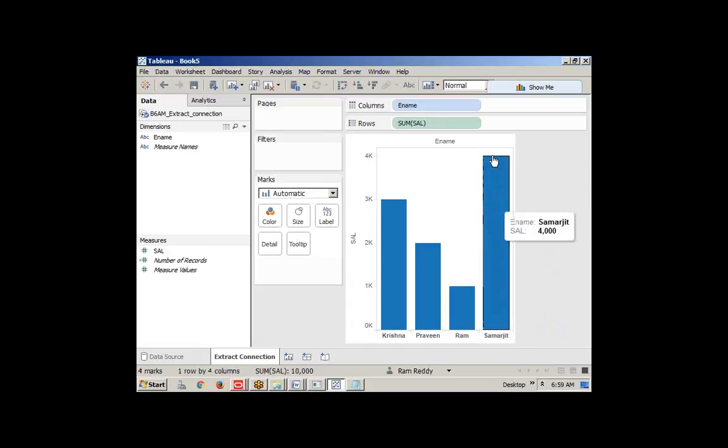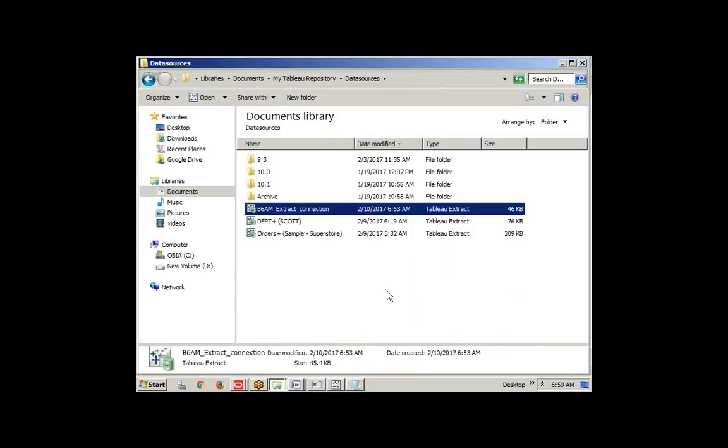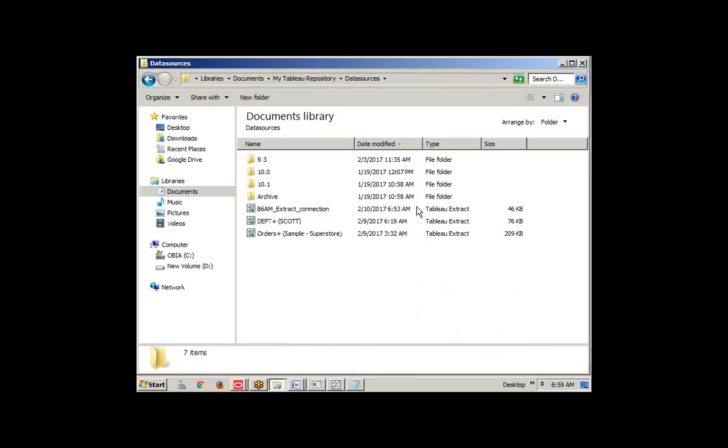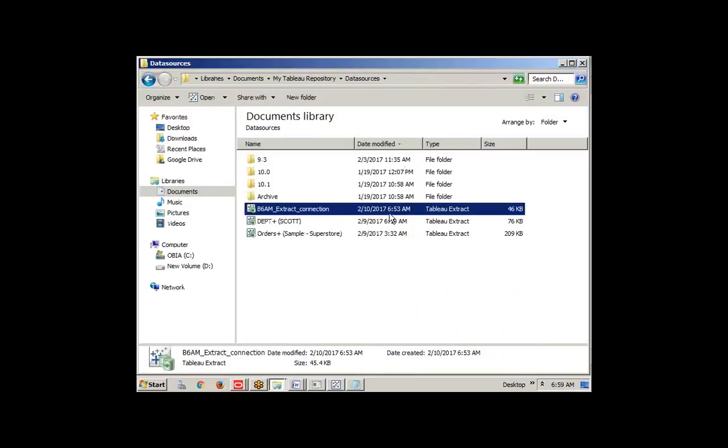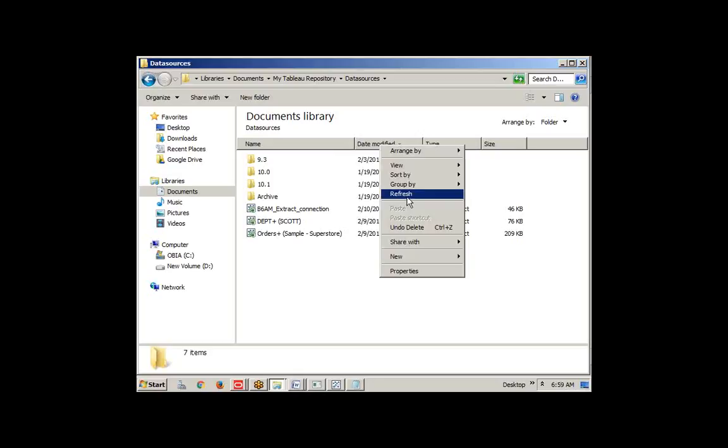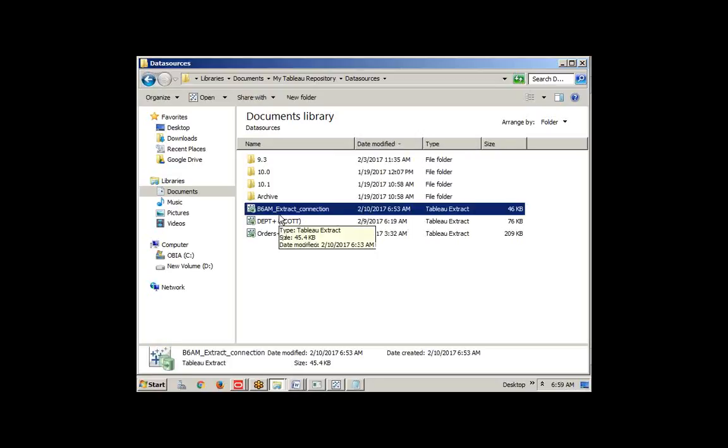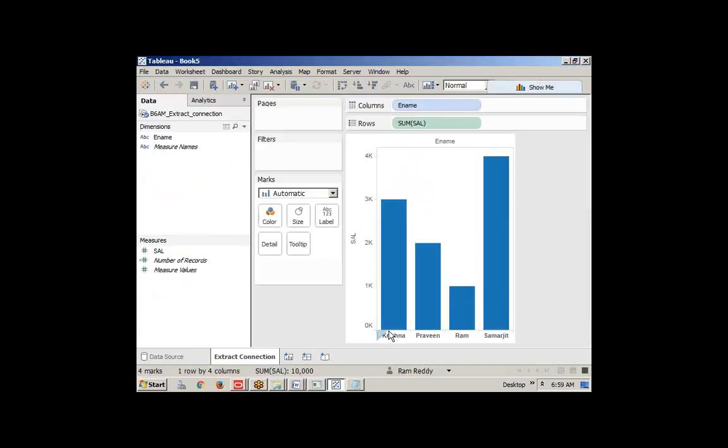Four records. Samarjit record we are seeing. Samarjit is the one we created. And if you see here in the data sources, let us try to refresh here. Now whatever we are seeing, this extract connection, will it get the new data or not? Yes, this got the new data. That is the reason we are able to see the new data here.